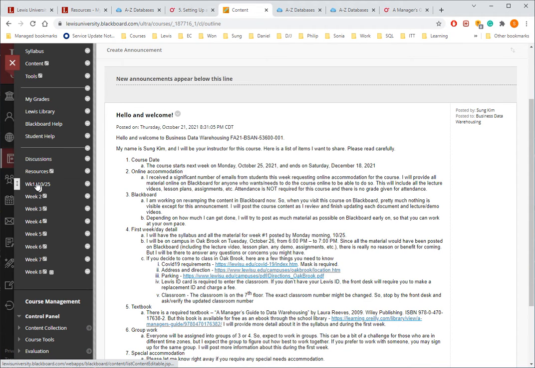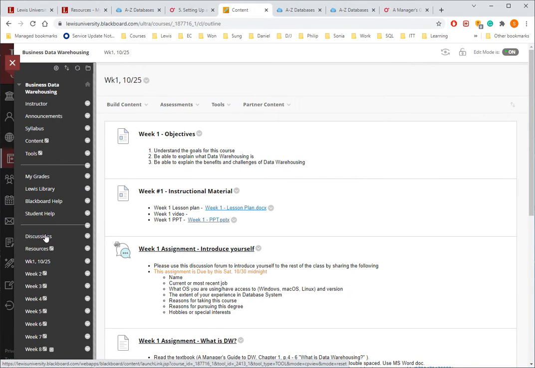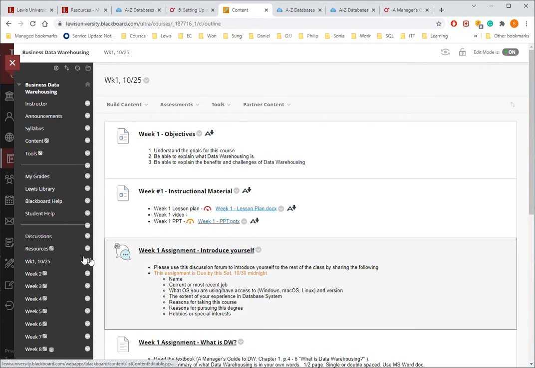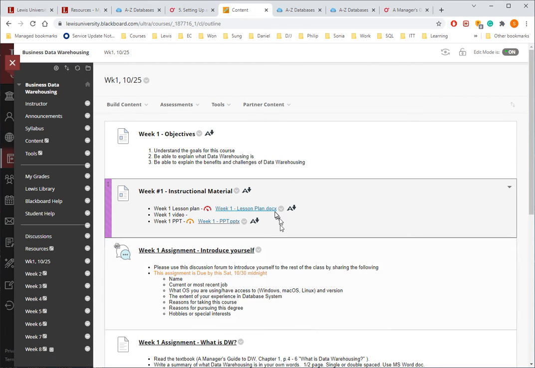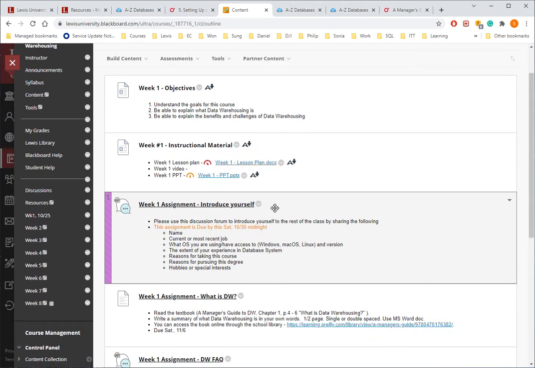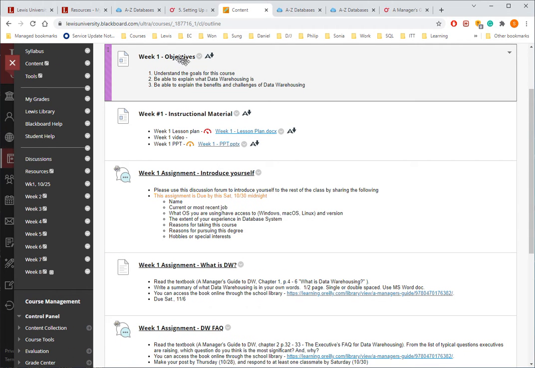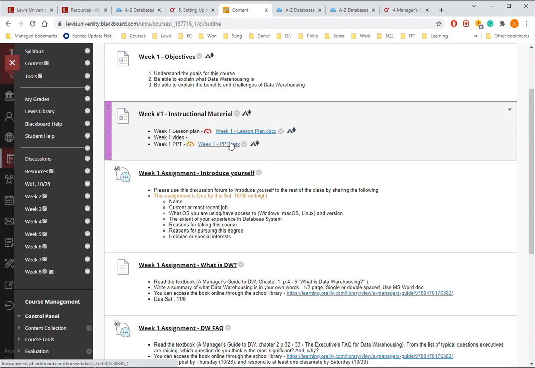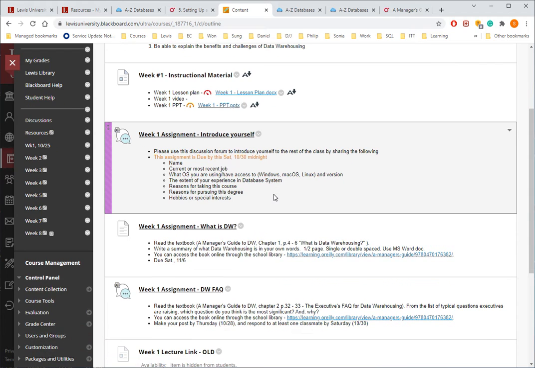If you go down to week number one, your actual rendering of this page may not be the same as what you are seeing now, because I am showing you the instructor view. But on a typical week layout, you will see a list of objectives, instructional material, the video link, which will be posted as soon as I'm finished processing the video, and the list of assignments that I'm assigning.